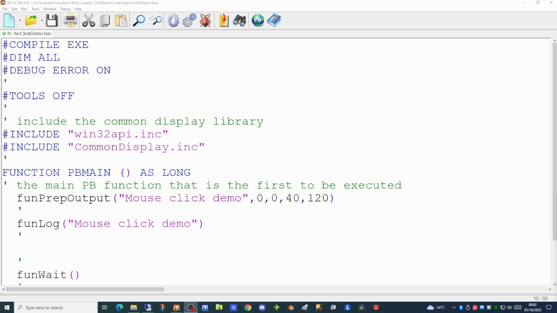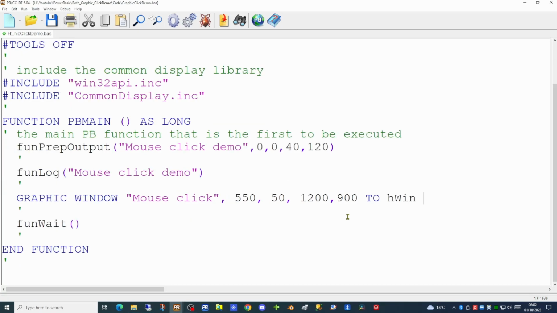Our first task within the application is to create our graphics window. So we're going to be using the graphic window command, setting the title to mouse click and setting its coordinates, its width and height on the screen. The output from this call is to populate a variable, in this case a DWORD. This being the handle of the graphics window itself, so we'll need to declare a local variable to hold that information.